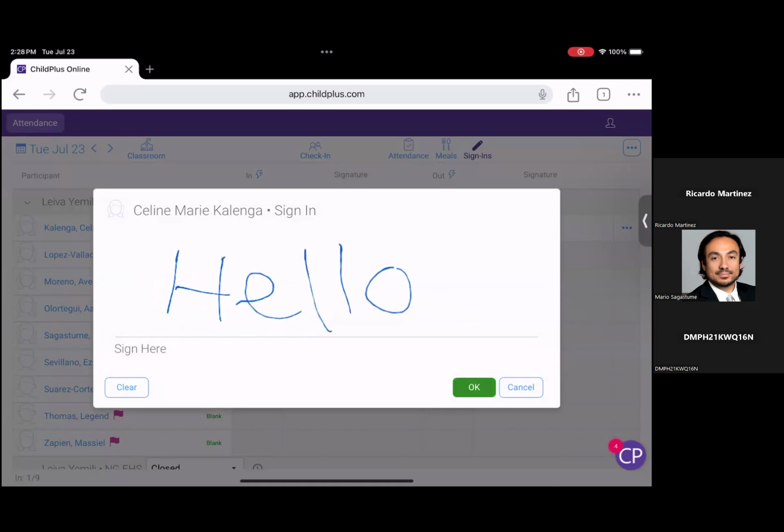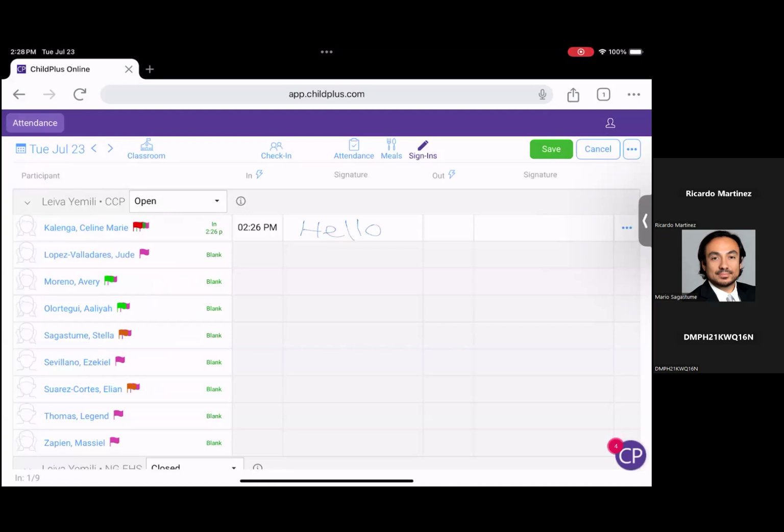Click OK, and it'll get saved. That's one option. If the parent signed into the incorrect child, on the right-hand side, you're going to see three dots. You're going to tap on those three dots, and click on delete row. Before you do, make sure that you're deleting the correct information, or rather the incorrect information, because once you hit delete, that information will be gone forever. So go ahead and click on delete row.